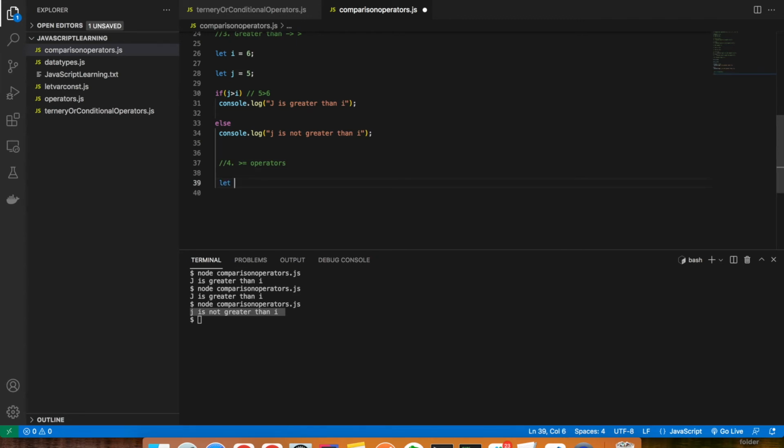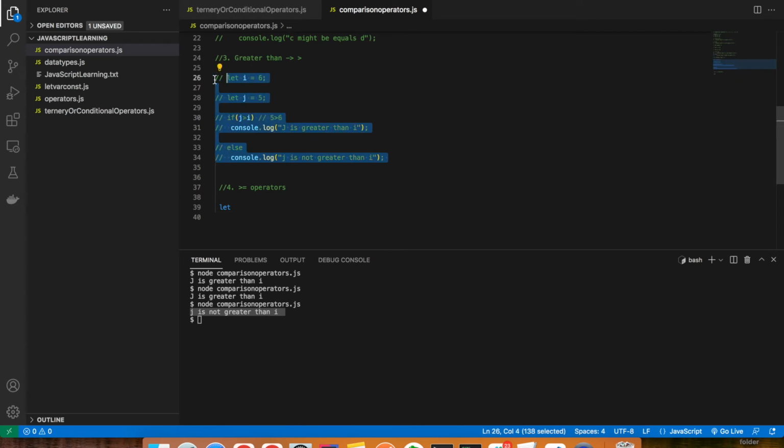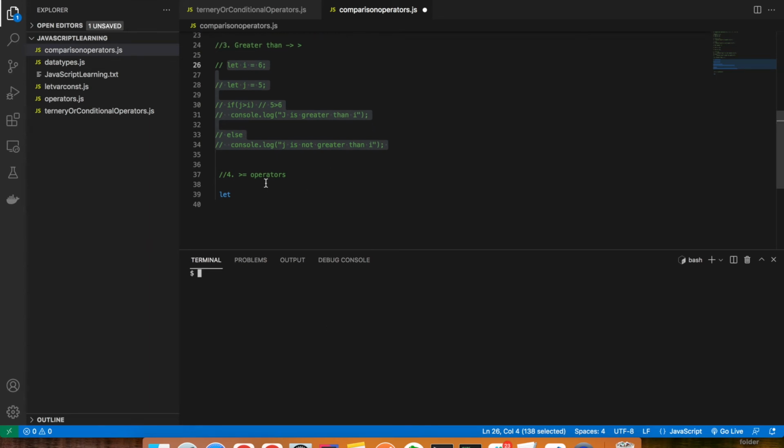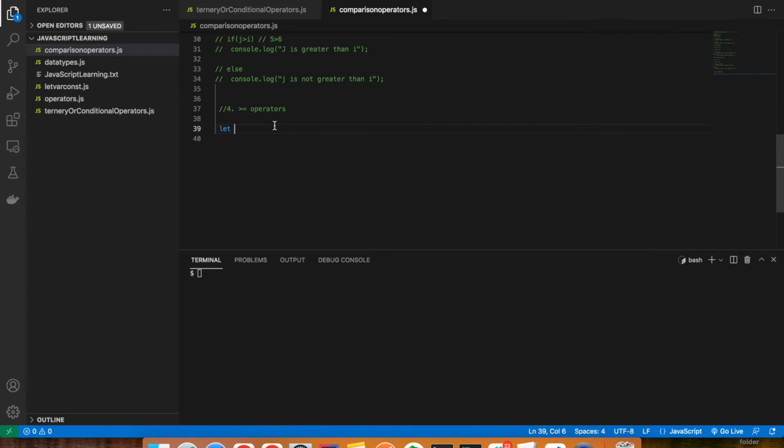Here, let me comment this above part, and let me clear this. Okay, I'm going to create one variable here, let x equals to 10. If I add a condition that if x is greater than or equals to 10, it can be any condition, it can be greater than 10 or it can be equals to 10. So in that case, execute a statement saying that x is greater or equals to 10. Okay, let me execute this and see how it looks. X is greater or equals to 10. Okay, this is how this operator can be used.